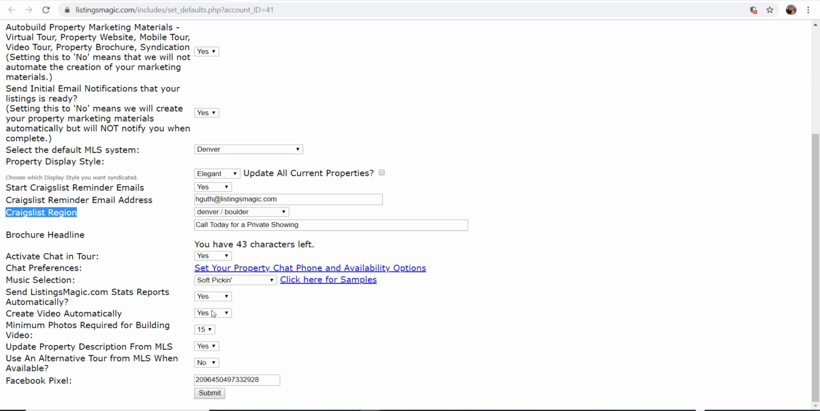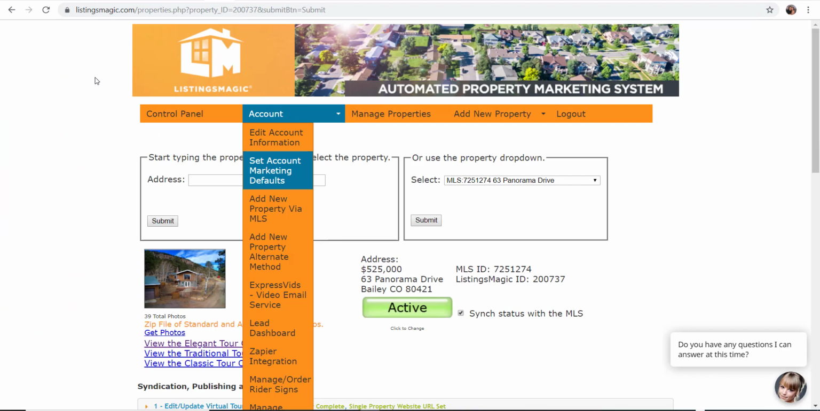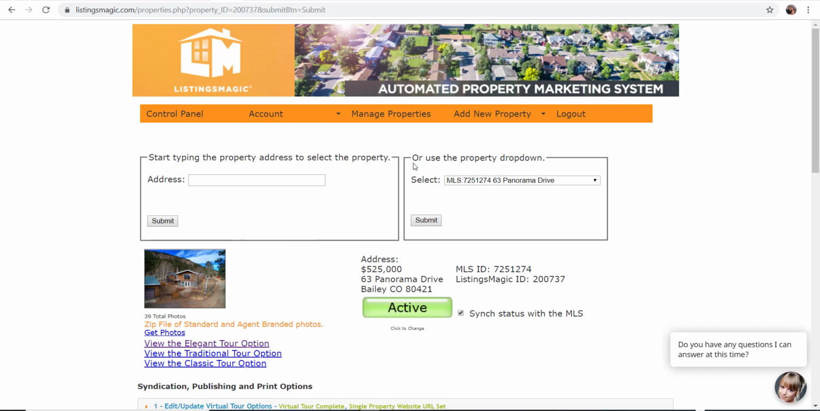If you set this up and then click on Submit, the Craigslist ad will automatically be started for you every time a new property is added. All you're going to need to do is check your email, and again, it's going to come directly from Craigslist, not from us. It'll come from Craigslist, and you are good to go.